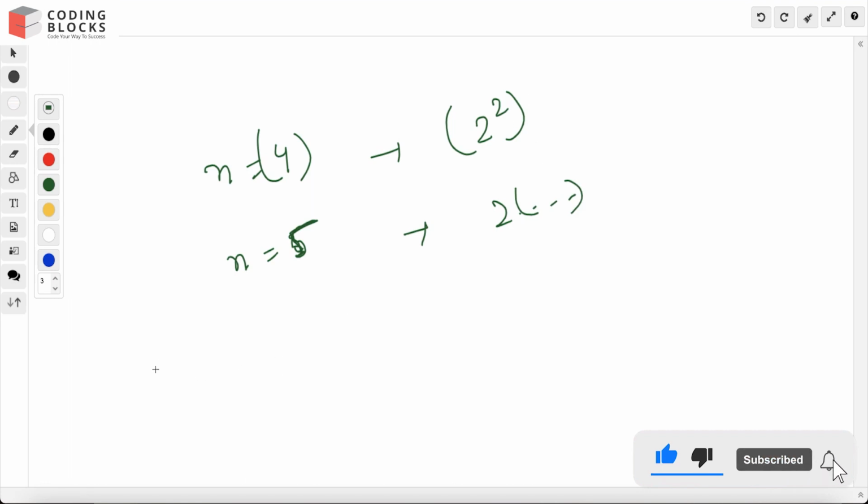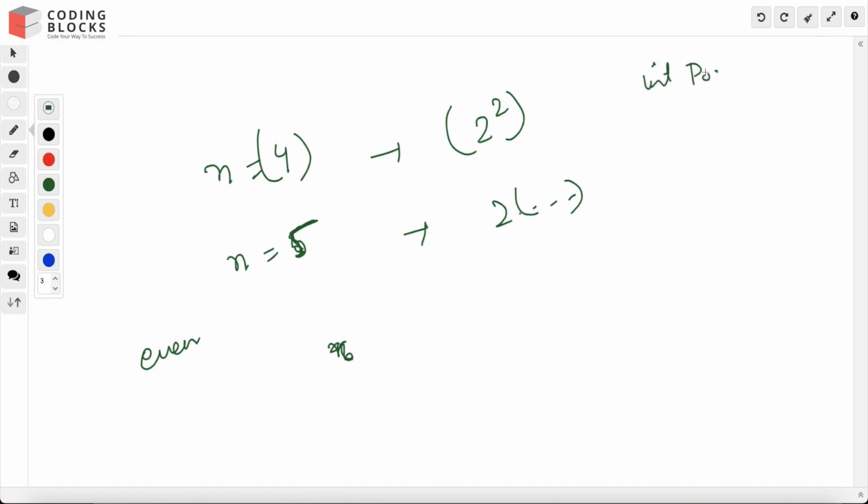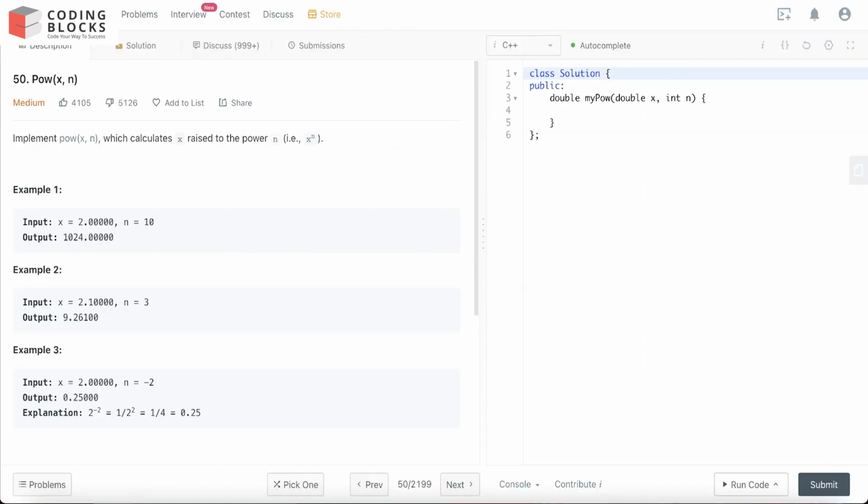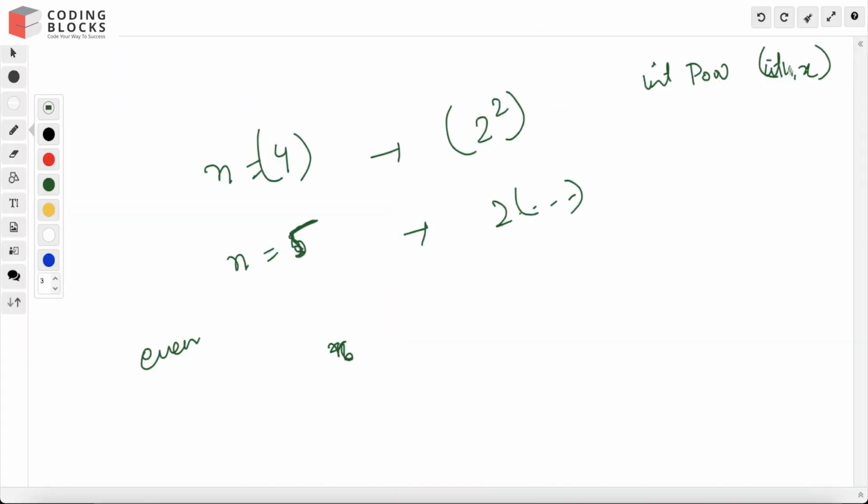So for even numbers we can further break it down to n divided by 2. Let's say we have this power function, int pow. I'll just write the pseudo code first, and it has x and n.